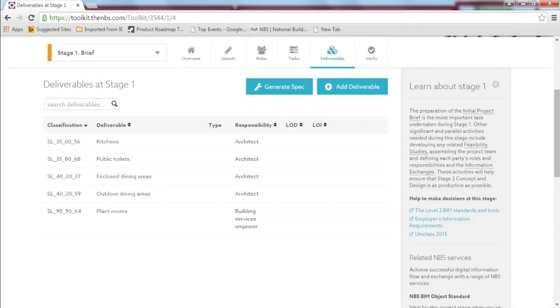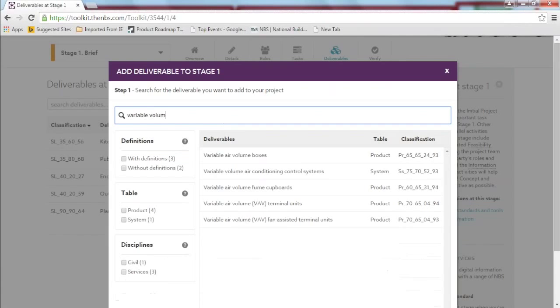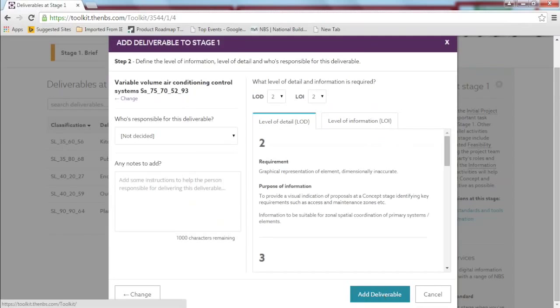So perhaps at this stage, actually, as the client, I'm expressing some specific information requirements, perhaps relating to the air conditioning unit that I wanted using on this project. Perhaps a bad experience on a previous project has led me to wanting some more information up front about this. So again, following a very similar process as I've done before, we can add this information in. And here we can actually specify the level of detail and level of information requirements for this particular element.